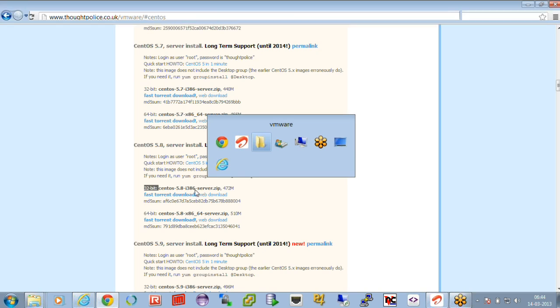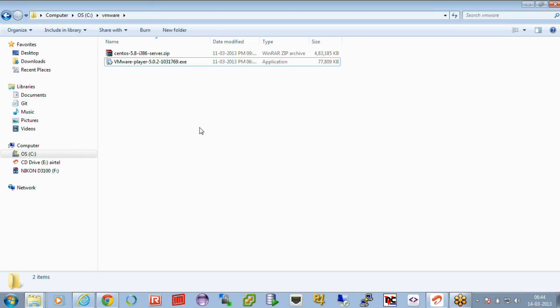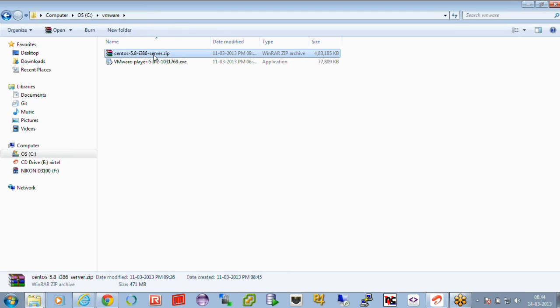Here I actually downloaded my files. I already installed the VMware player. This is the default, just pressing next, so that gets installed. So on the server, CentOS 5.8.